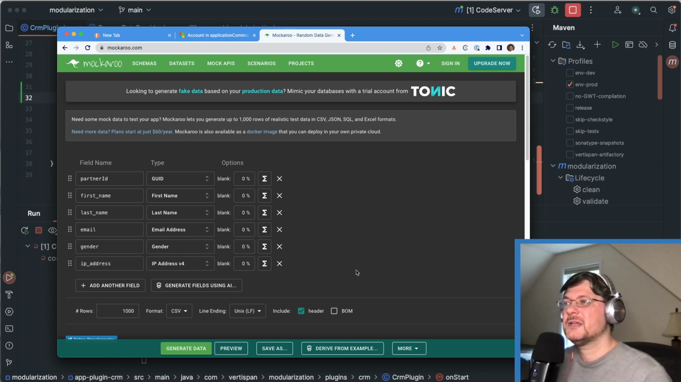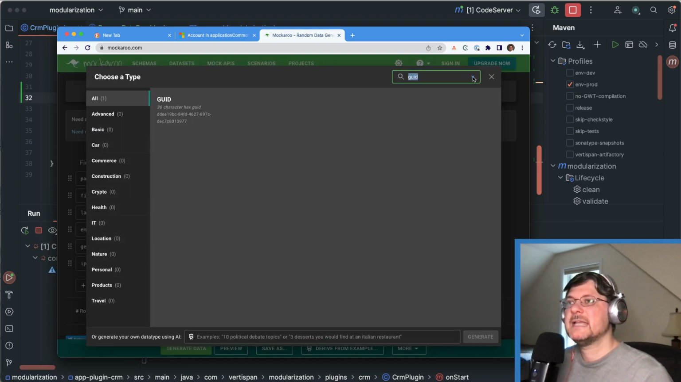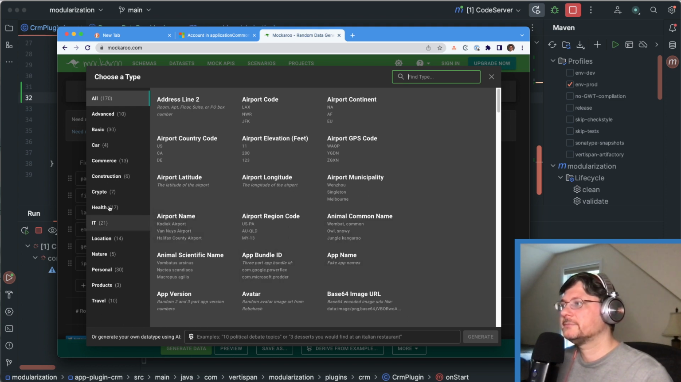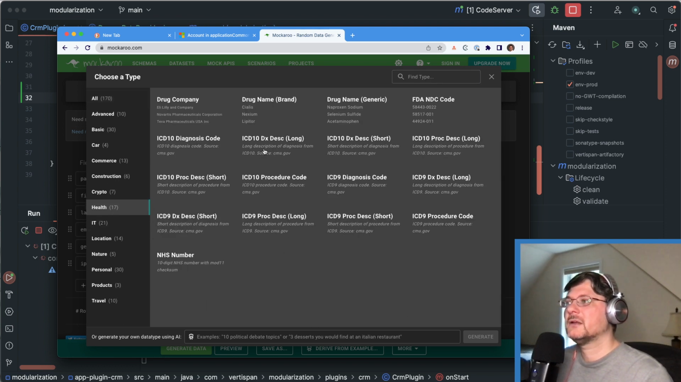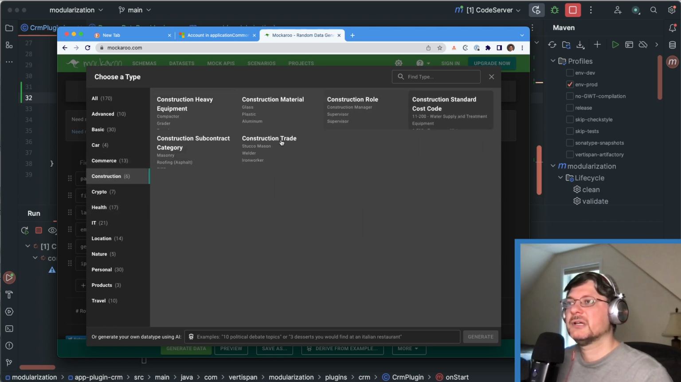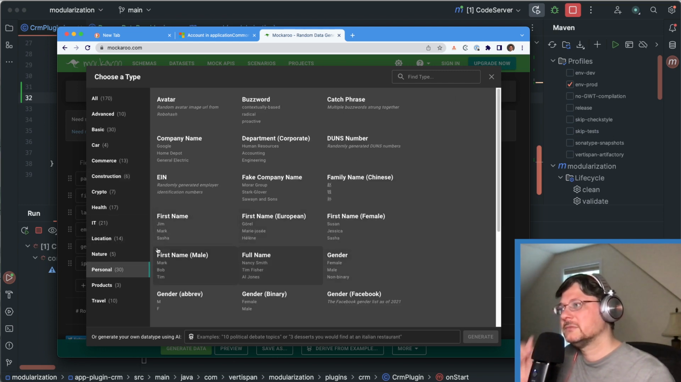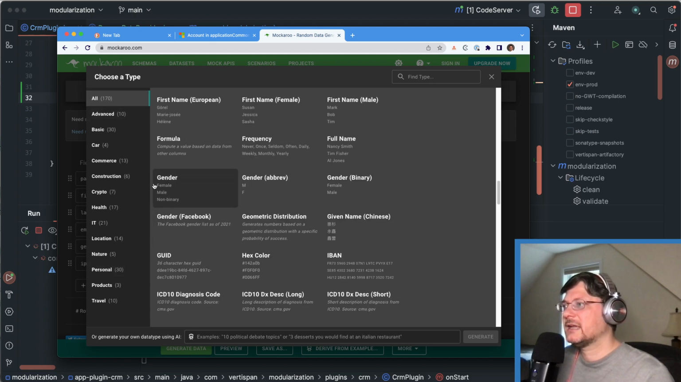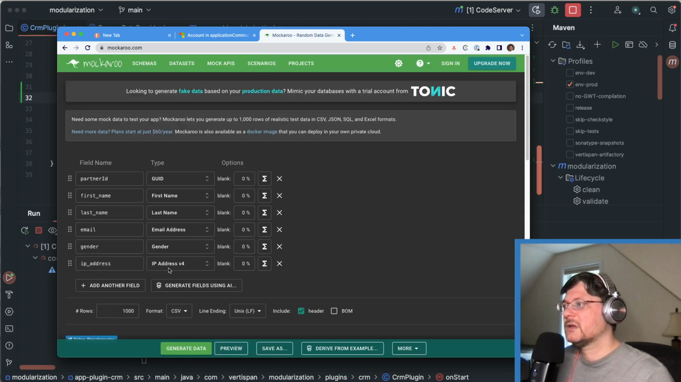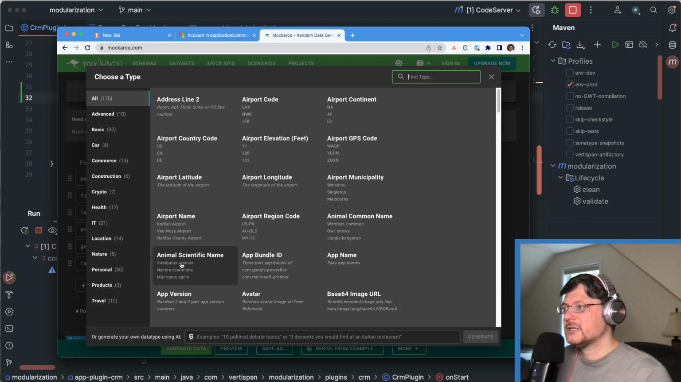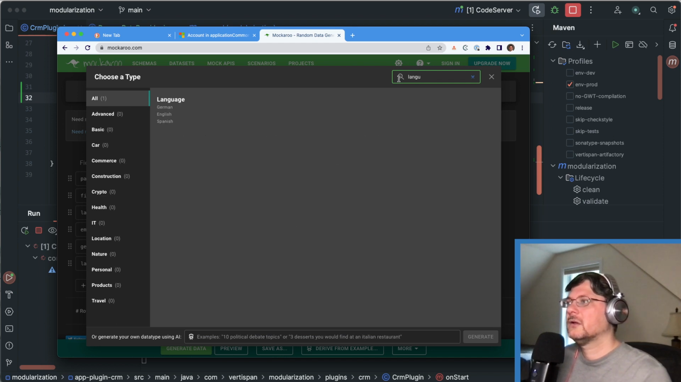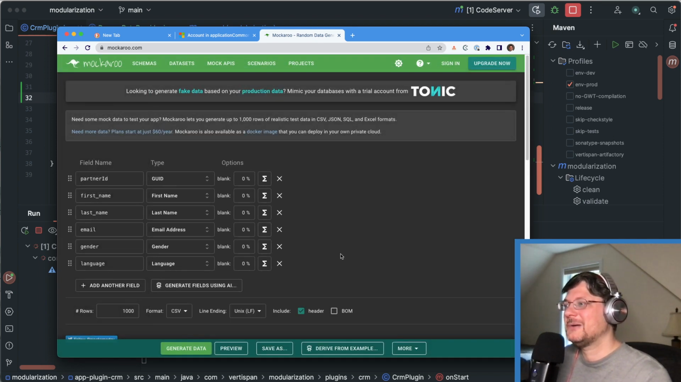Mockaroo is pretty nice. I've only used it a couple of times, but it does have a lot of different types of data that it can generate. So like health data, you can get drug companies and stuff like that. Construction, so if you're doing a construction app, it has some pretty cool little bits of data. I actually did language too, because language was one of the things that I did in my data type, and you can actually generate language, which is very cool.